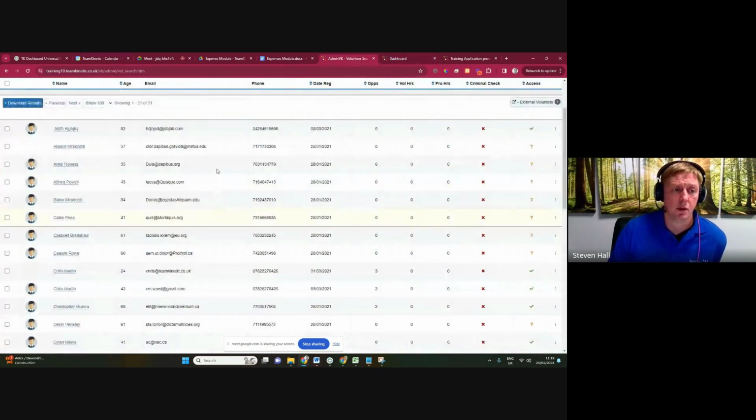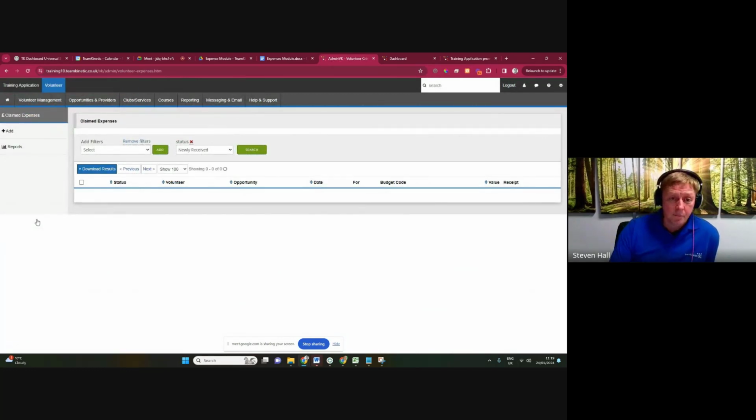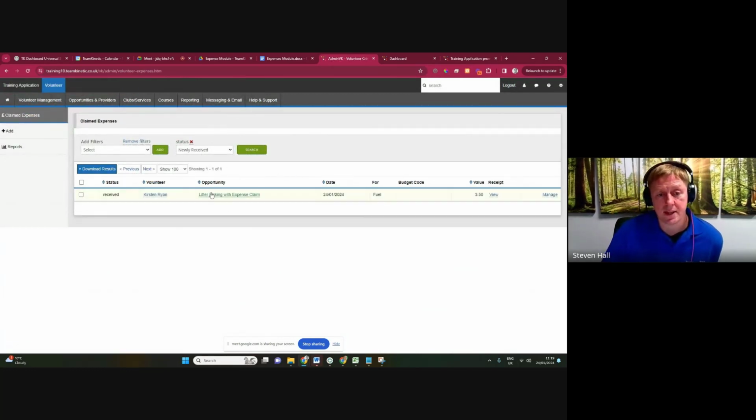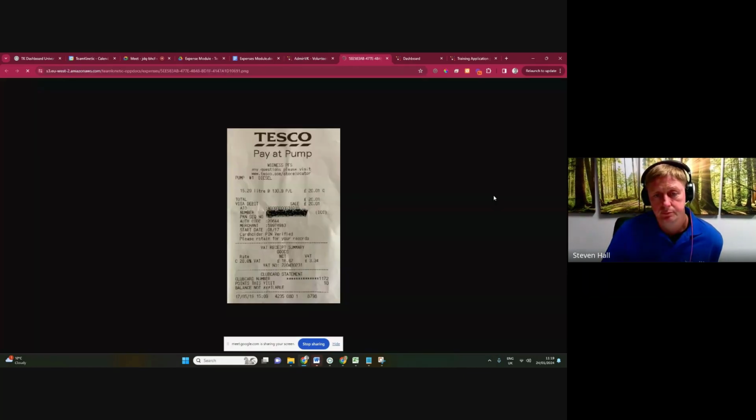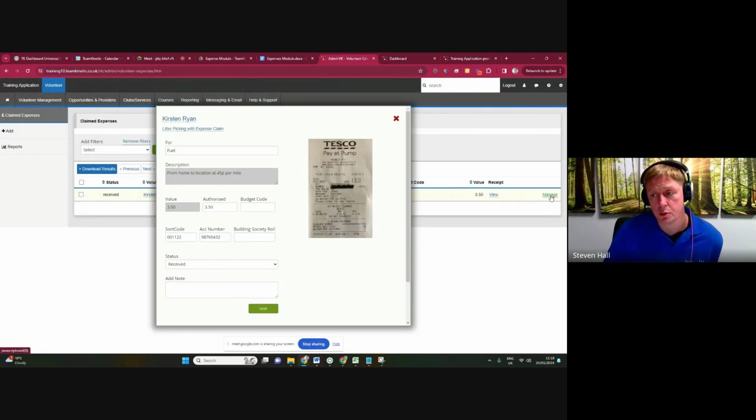So the admin goes, all right, okay, made an expense claim. I'll go in. Volunteer management down to expenses now, which we couldn't see before because it wasn't switched on, but now it is switched on, manage expenses. Go in there and we get our expense claim here. Okay, we can view the receipt. All right, okay, yeah, that's a legit receipt. We can click on the manage button if we want. Take us through to all the details of it we put in.